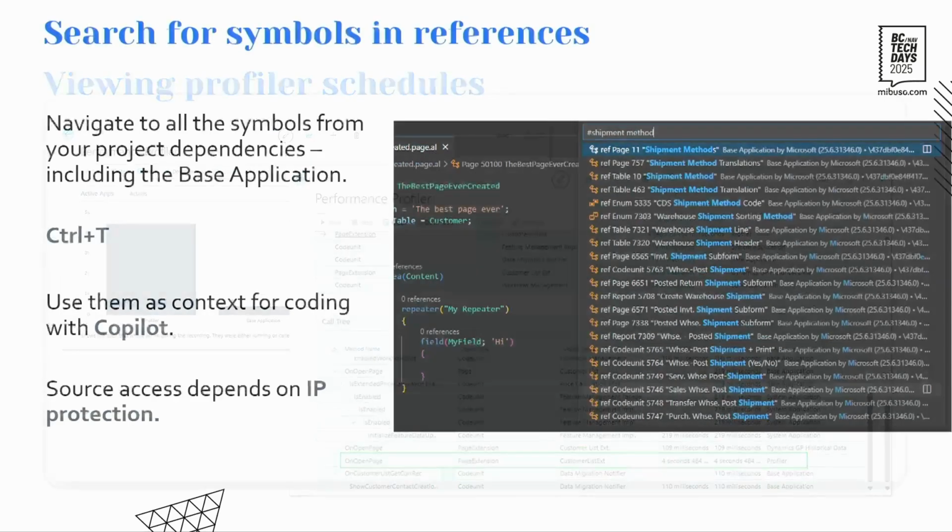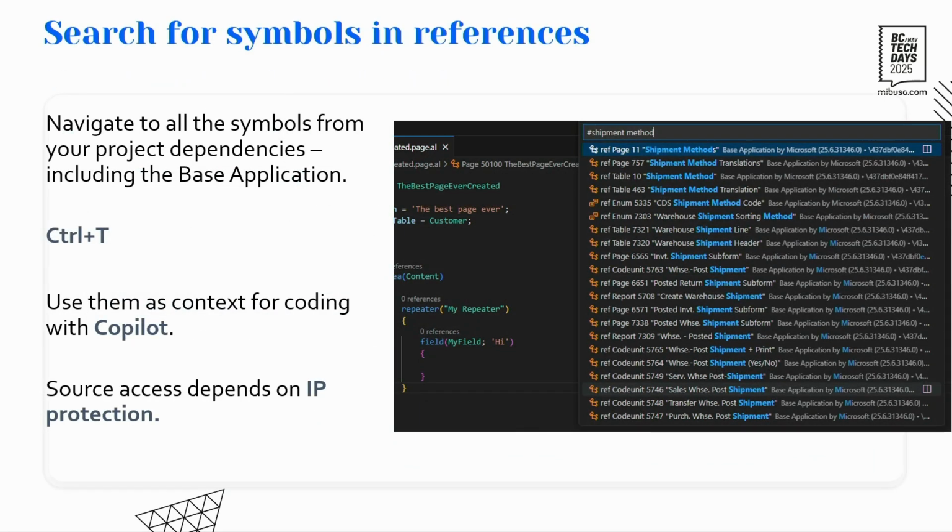But another thing you can do, which is actually new in VS Code this season, is that you can search in symbols. Within Visual Studio Code, you can use Control-T, and then you can search for, say, a customer page or the vendor list or something like that and find it. And you might ask, what's great about that? Well, of course, it's nice that you can search. But you can also use it for context for GitHub Copilot.